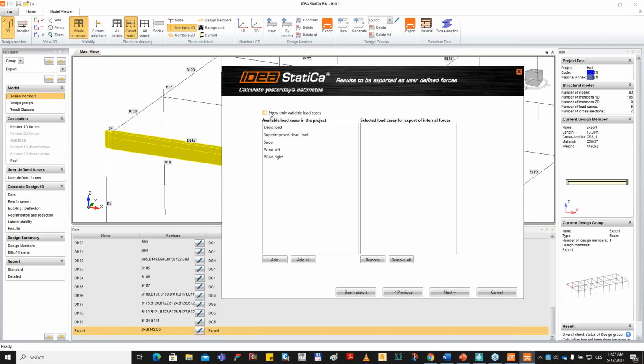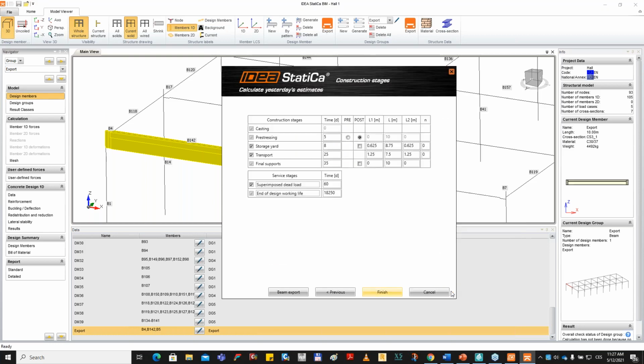If I turn off this tick, I can select what load cases will be exported to the beam. So from my point of view, dead load is calculated from the cross section, so only these 4. So edit and continue.